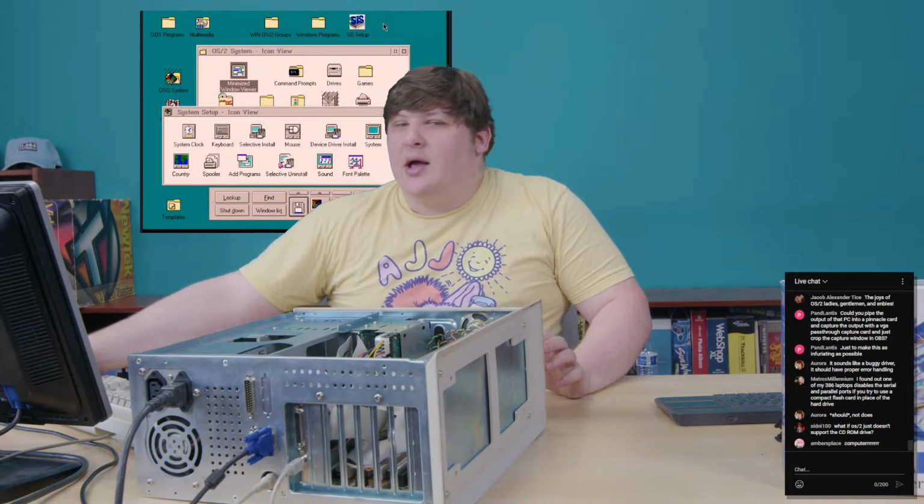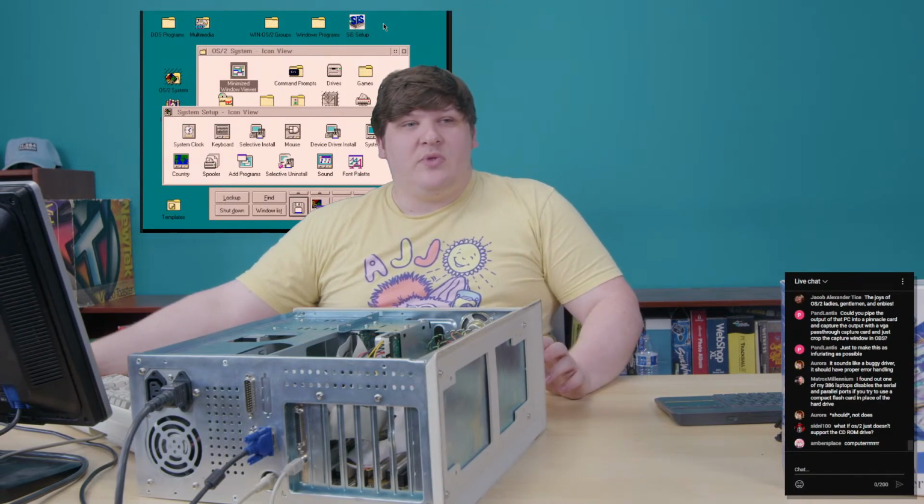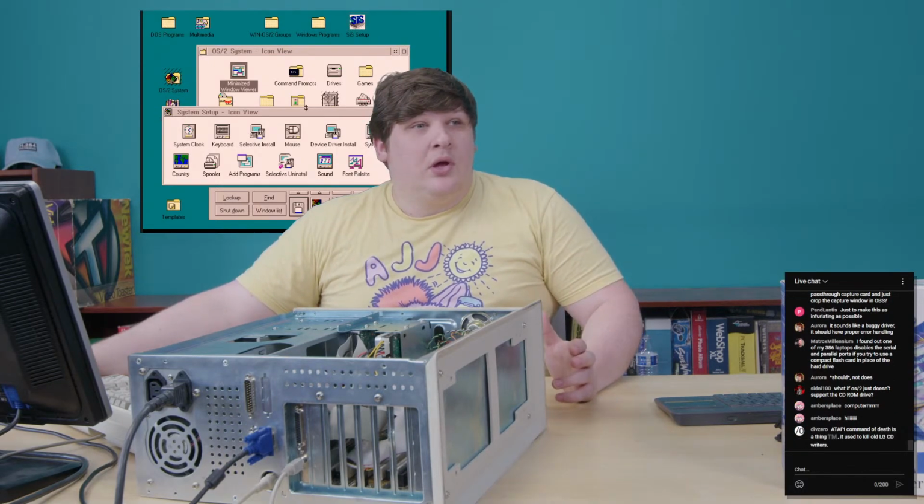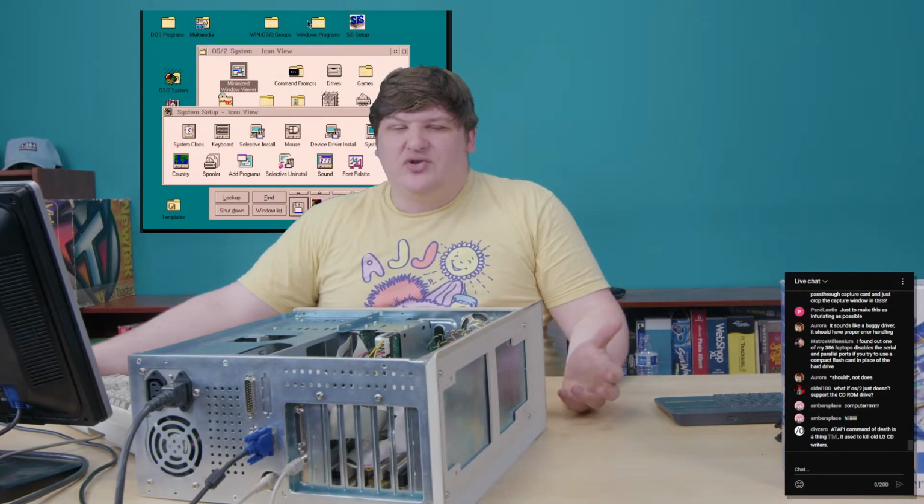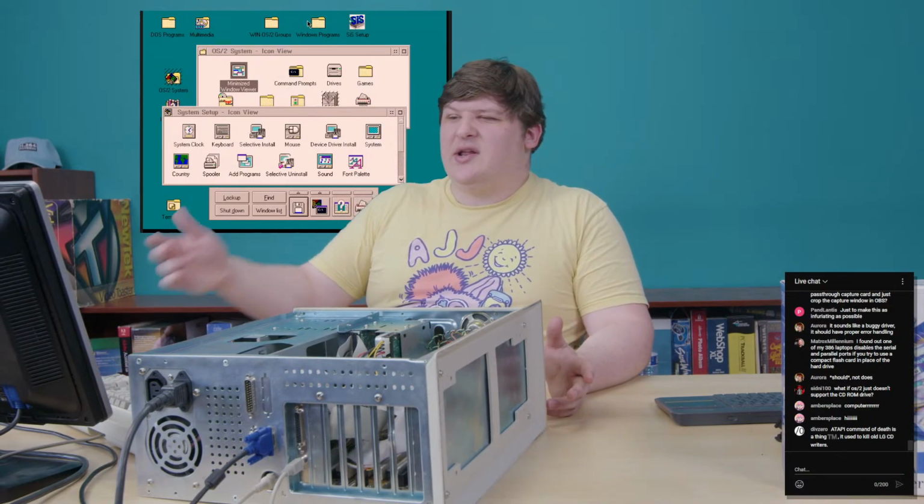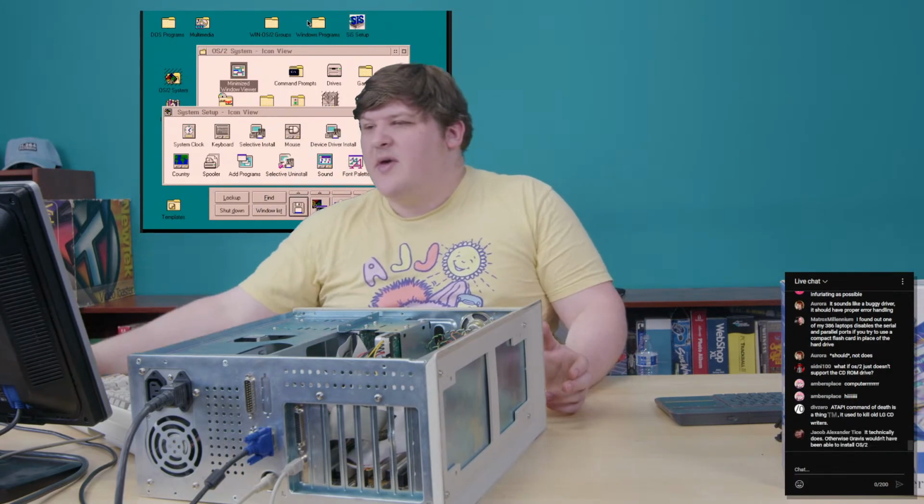So that's what I've got, and I'm going to see if I can install the graphics drivers, because this is running at 640 by 480 VGA right now. That might be adequate.